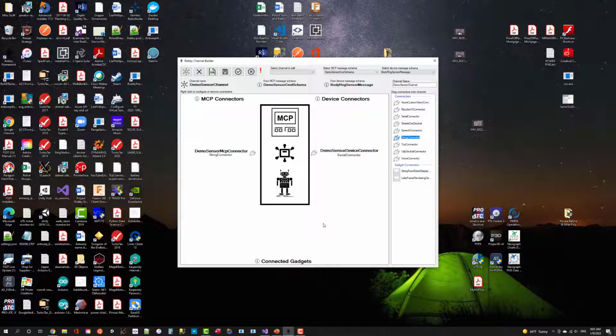Now, there's one more step we want to do before we finish up the channel here, and that's, you see down here at the bottom we have connected gadgets, which is another kind of connector that we have here called gadget connectors. There's only two right now, but I have about 4 more that are currently in development. This is the simplest one. This is just for showing JSON strings that are coming through a connector. The string from robot display gadget.